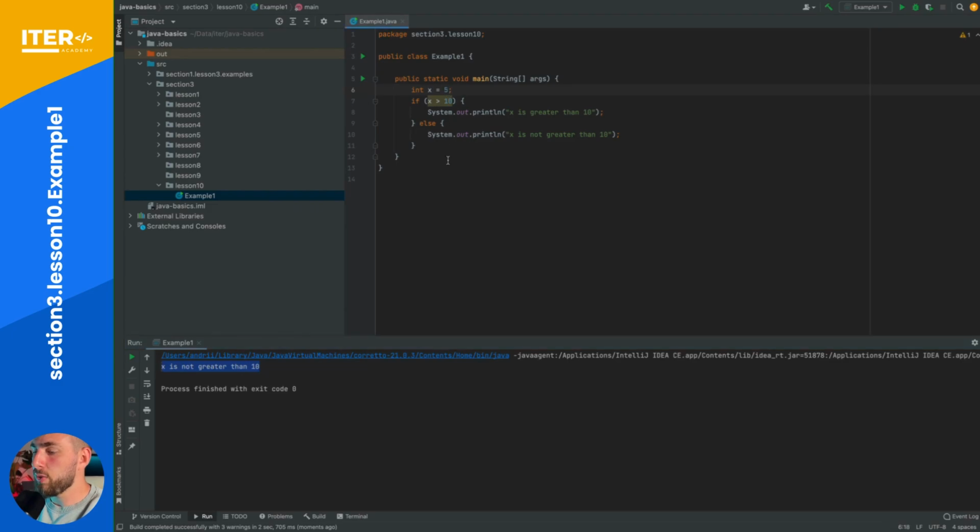But if we update the value of x from 5 to 11, for example, let's run the program again and see the result. So now x is greater than 10 was printed to the console. This is because this condition now was evaluated to true, because now x is actually greater than 10. So this code will be executed, not the one from the else, but this one.